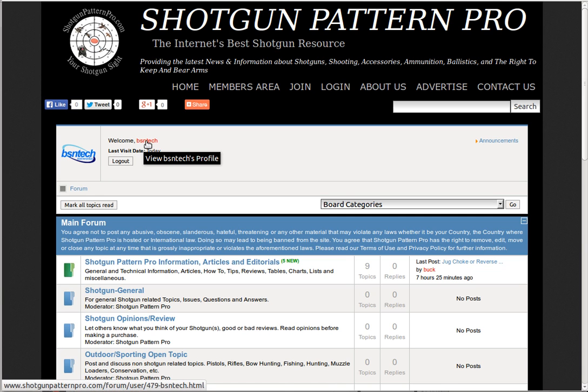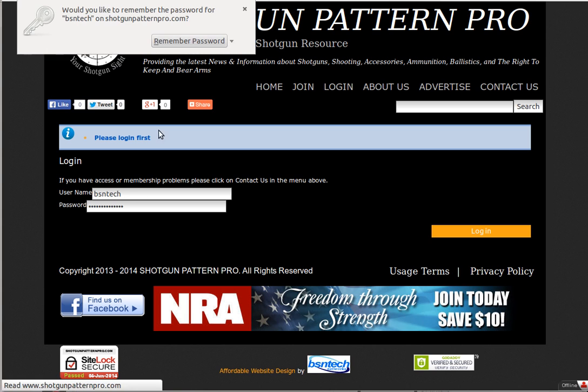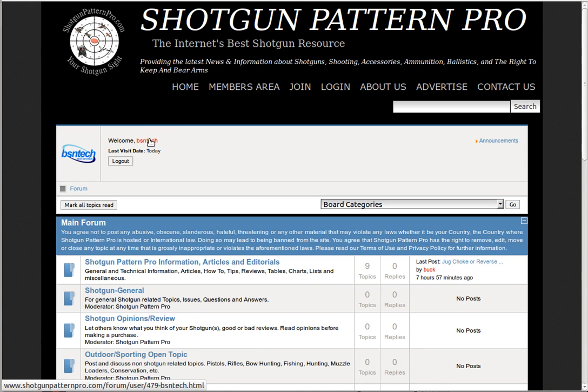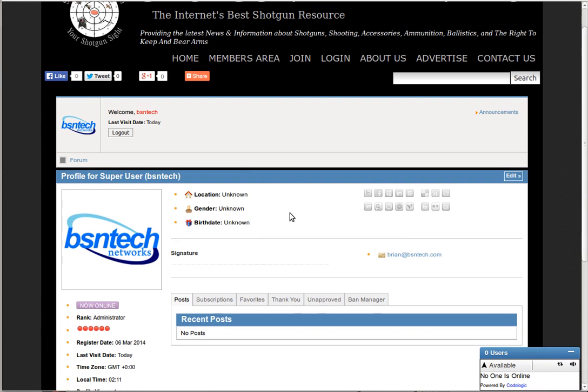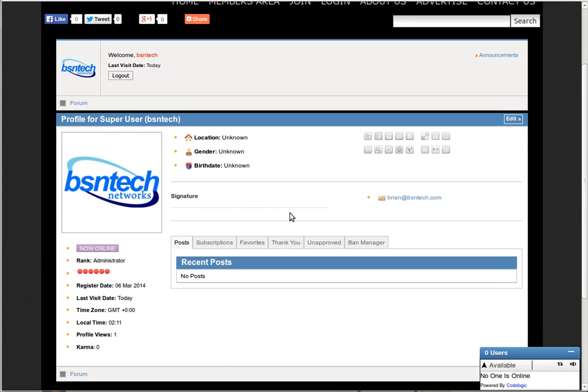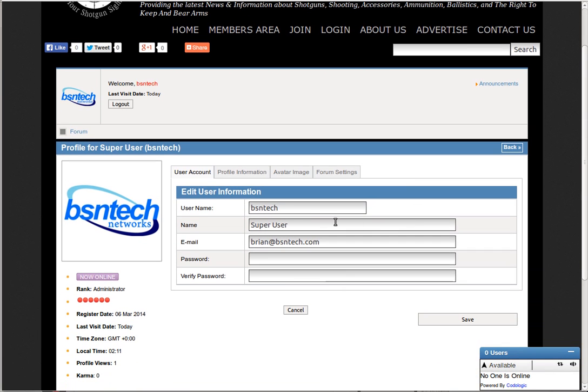So right here, I can click on my username and it says view my profile. Looks like I will need to log in again. It's been a little bit before I have logged into the site. And after this comes up, it shows my profile. So how do I edit it? Well, right here it says edit. So I can click on the word edit, and then this allows me to actually update my own profile.